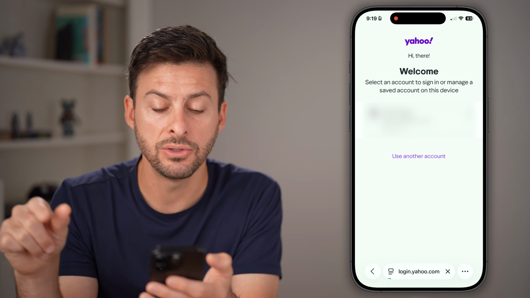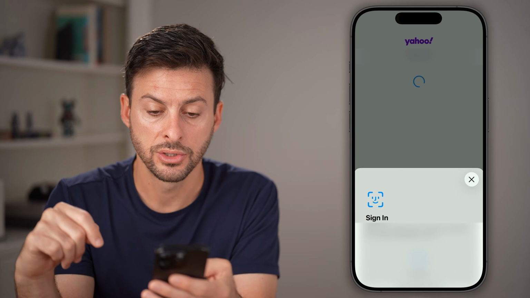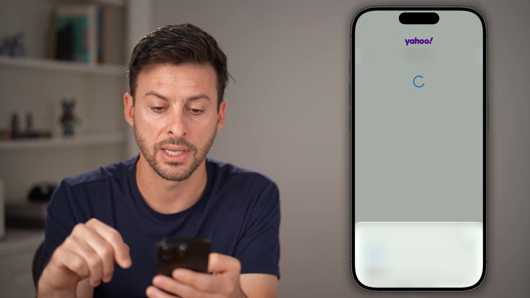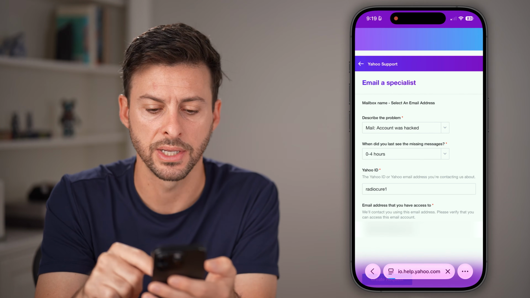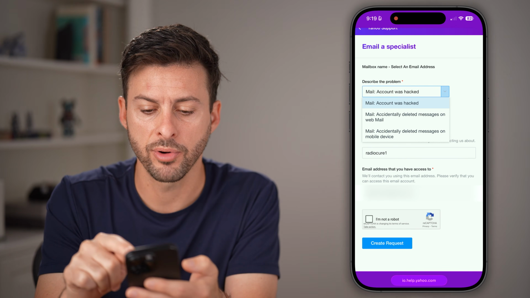And then sign into your Yahoo account here. So I'll just sign in using my Face ID or just enter in your password and then go through the process. Again, you can describe your problem here.